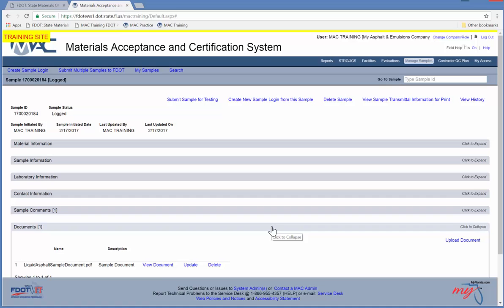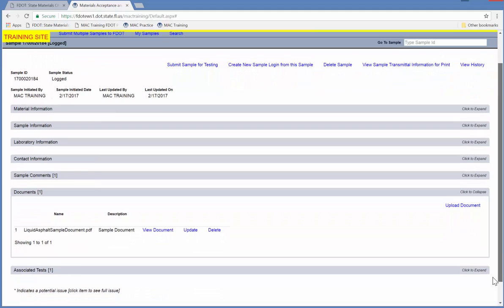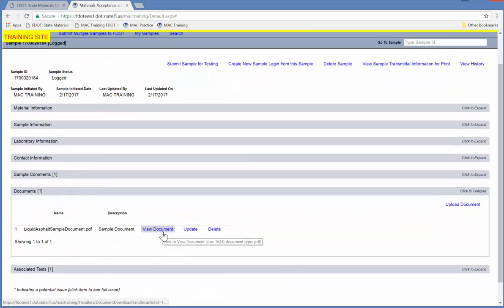Under the Documents tab, any uploaded documents will be displayed. Use the View Documents link to view the document, the Update link to update the document description, the Delete link to delete a document you have uploaded, or the Upload Document link to upload an additional document.